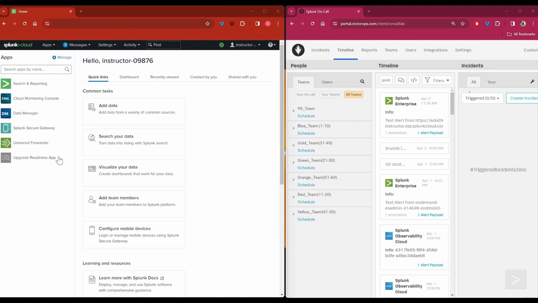Hello. Let's take a look at how to integrate Splunk On-Call with Splunk Cloud. On the right side of the screen, we see an instance of Splunk On-Call. On the left side, we see an instance of Splunk Cloud.